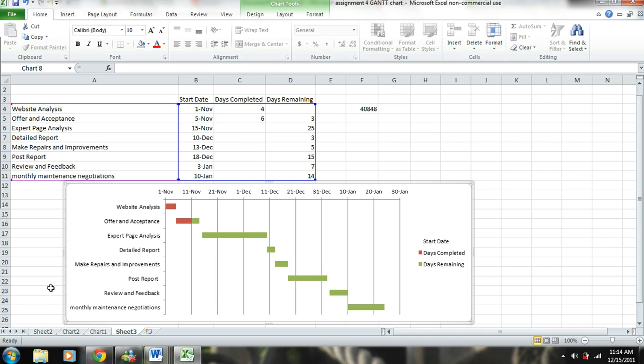And so that's it. We have a Gantt chart that shows the progress of each task, which will change. This chart will automatically change as we make progress on our project.